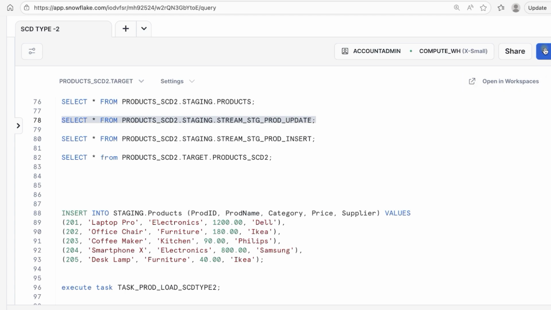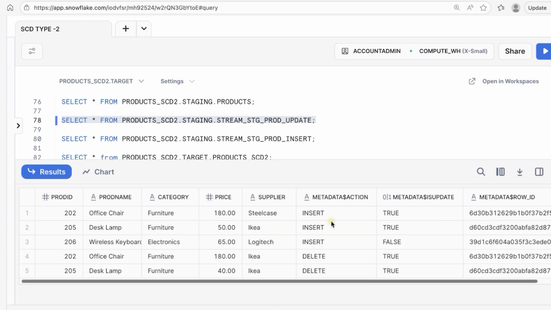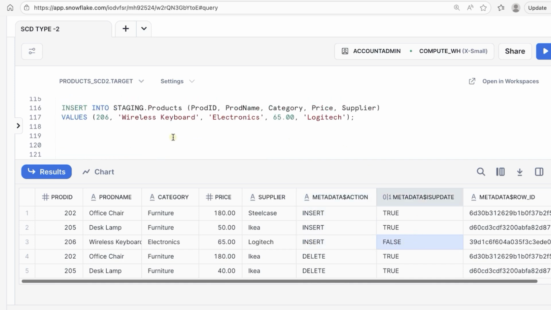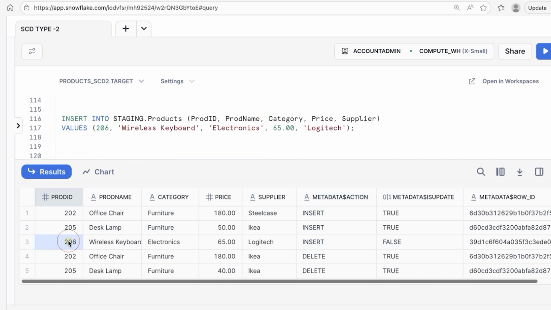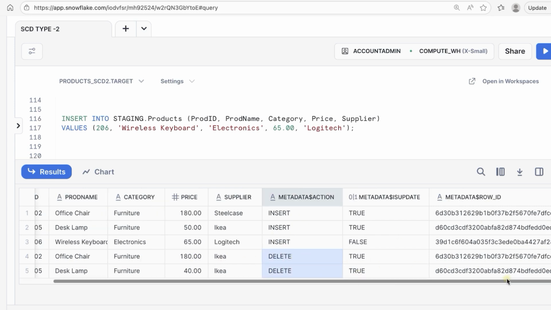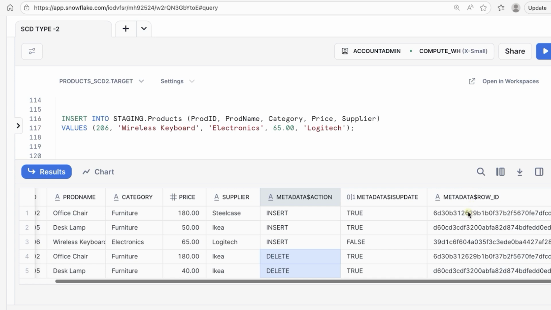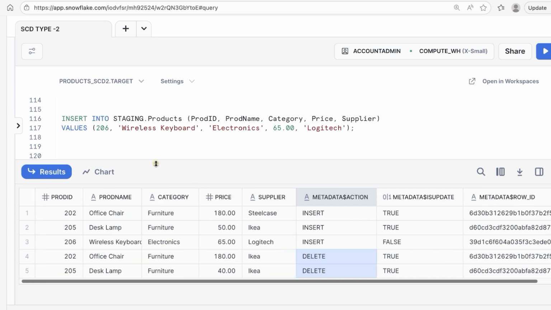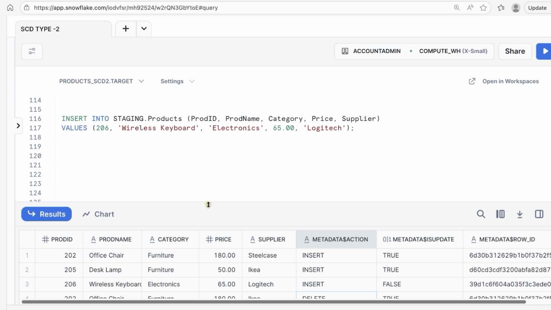Here is the staging table stream. You can see here 2 records are inserted, 3 records are inserted, one is false for the new incoming record. This record 206 and 202 and 205. Here the new record is an update condition, metadata is true and the old one is deleted in our staging, with the properties of the stream. I think this is using the metadata row id itself in the stream. Okay, so this is the mechanism of stream.